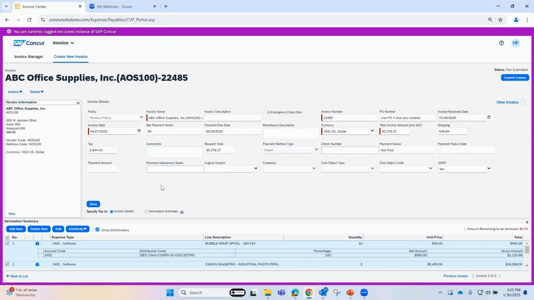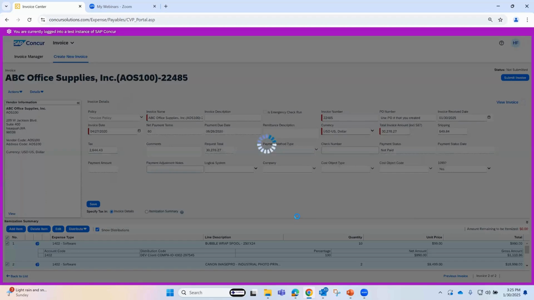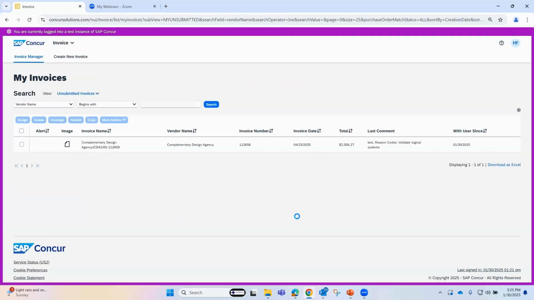At this point, I'm going to go ahead and submit this. Everything looks good. I'm satisfied with this. It got assigned to me. I'm going to click submit. And then off it goes.